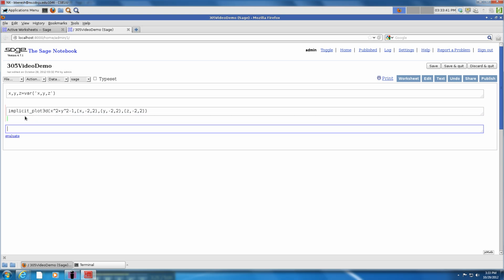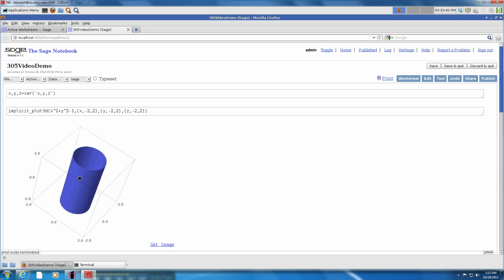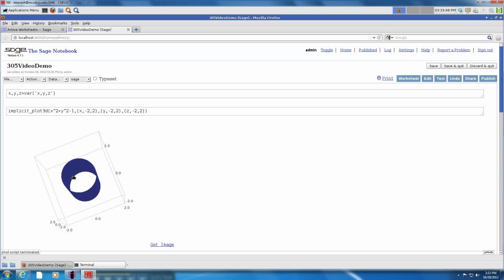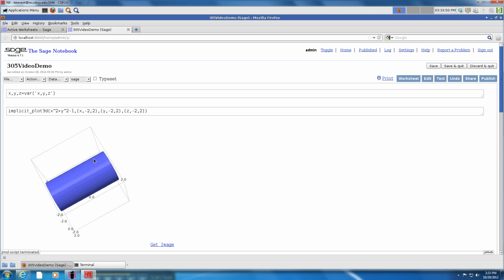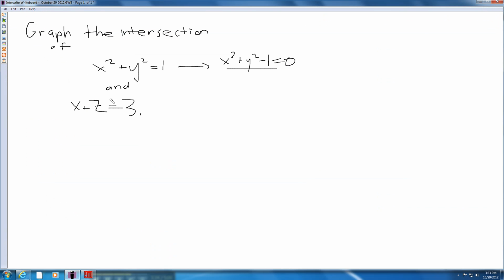If I evaluate, now I get a graph, and I can grab it. Hey, look, I can spin it around, and there I have a good graph. But remember, the original problem is I was supposed to graph the intersection. Well, I can do this very similarly by doing the same deal. I can get x plus z minus 3 is equal to 0.